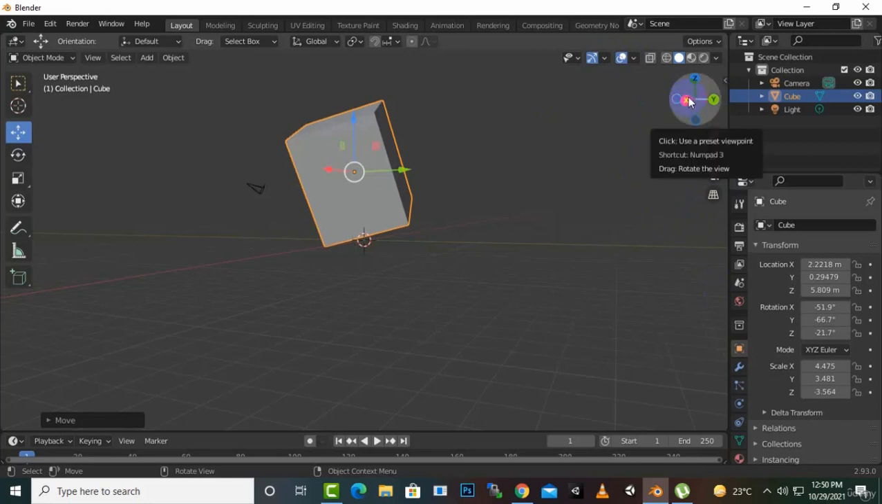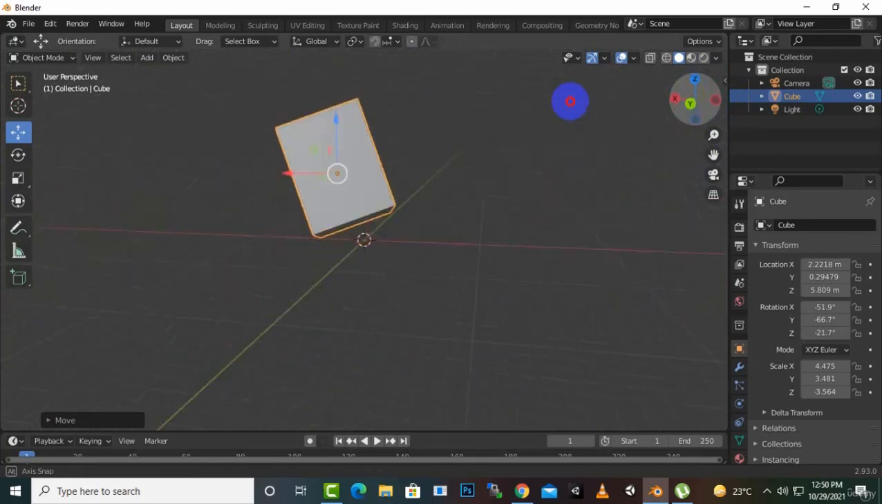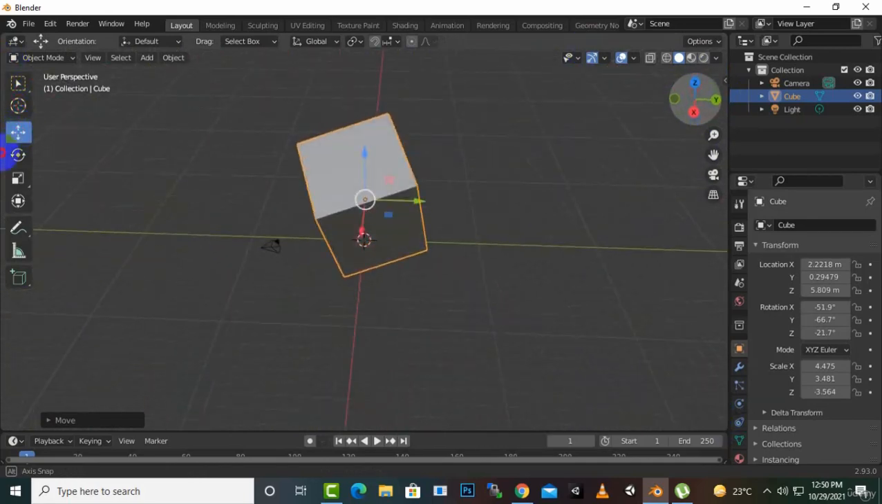So this is actually the gizmo. So what is the gizmo? We have x-axis, y-axis, and z-axis. If we select this gizmo, we can rotate our overview like this. We can orbit our overview.